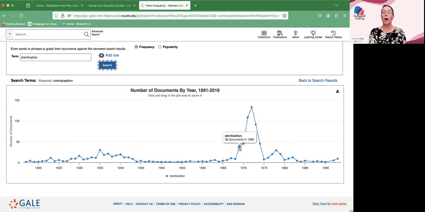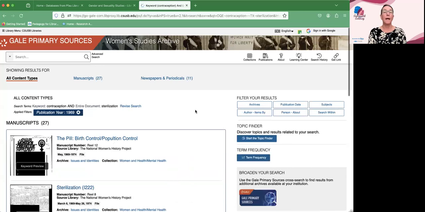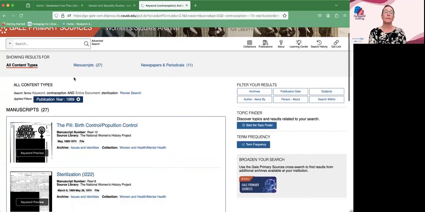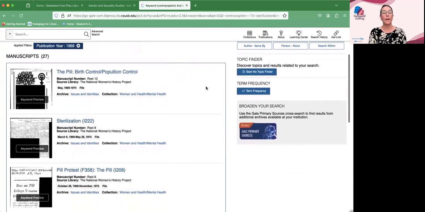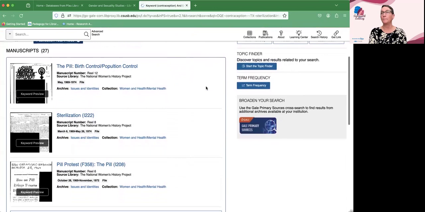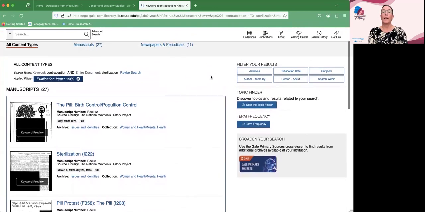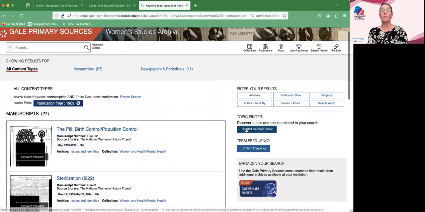And I could click on a particular time in there. Like if I clicked on 1969, I can then see that smaller set of materials, manuscripts, newspapers, and periodicals where that's showing up. Okay, and then we could use the topic finder tool.